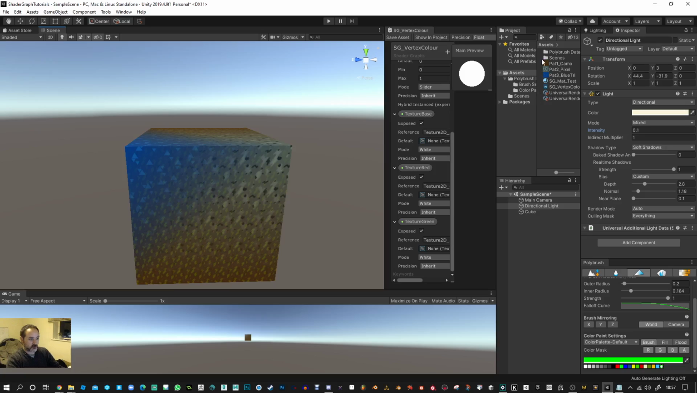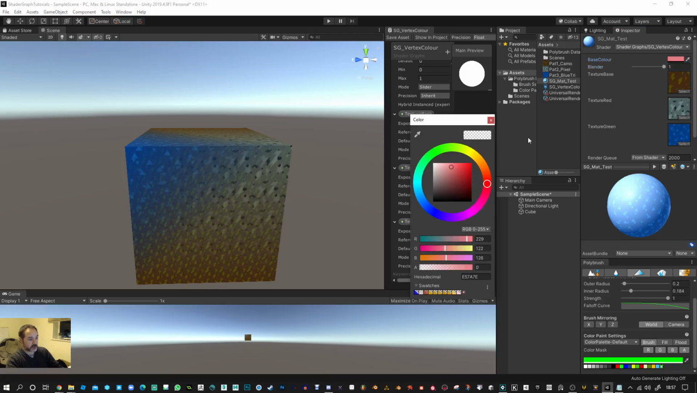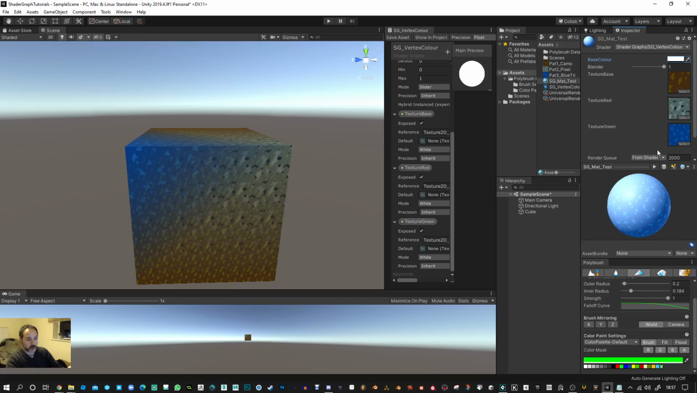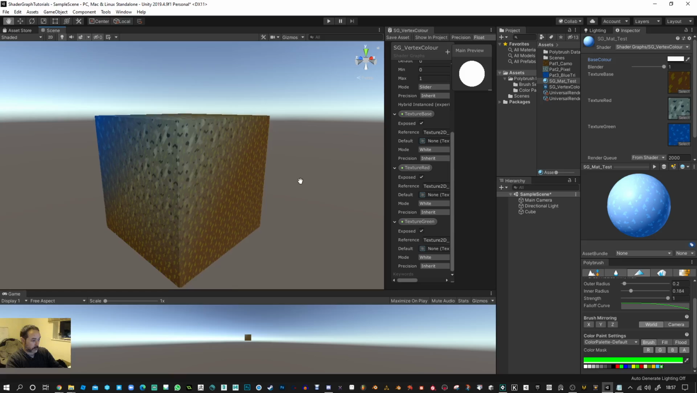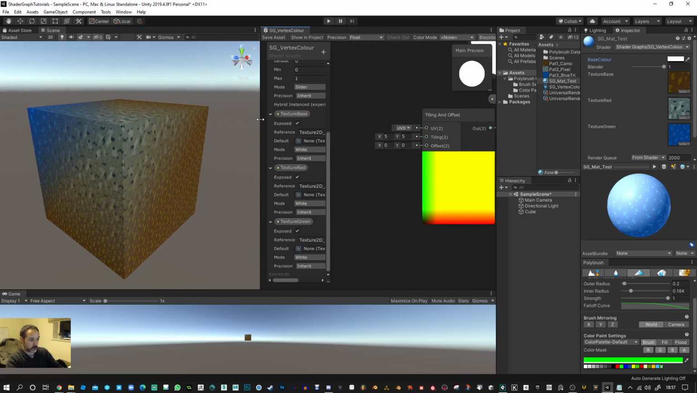But I don't have control of it. If I go to the material here, I've got this slider that does nothing because it's not connected anymore. The base color is not connected anymore, so it's not doing anything. The only thing that I can change is the texture here. So if I want to control the tiling, I'll need to expose some more numbers.